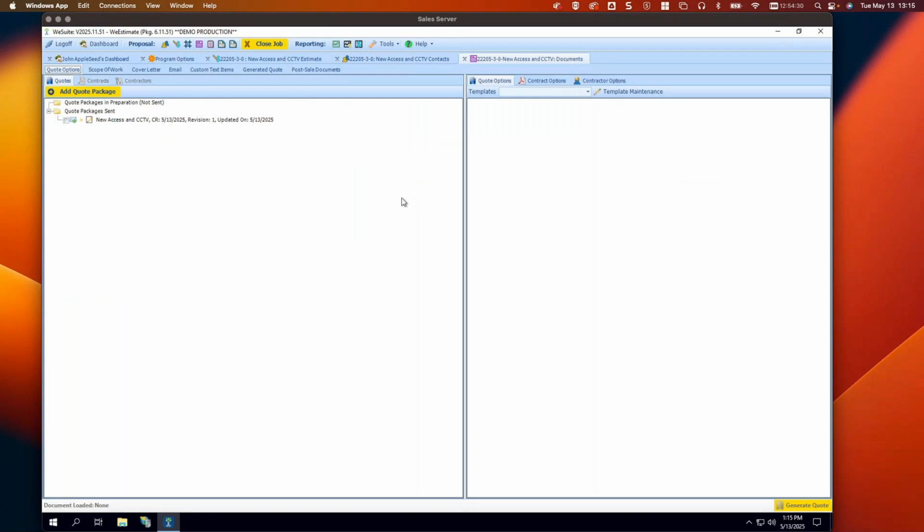You'll notice there is an icon next to the quote package that I've previously sent for DocuSign signature. I don't know if you're able to see this too well, but there's a black box with a pencil in the middle. That is an indicator of a DocuSign invite being sent, and its status is currently in process. So that's what you'll see when you send out a quote package.